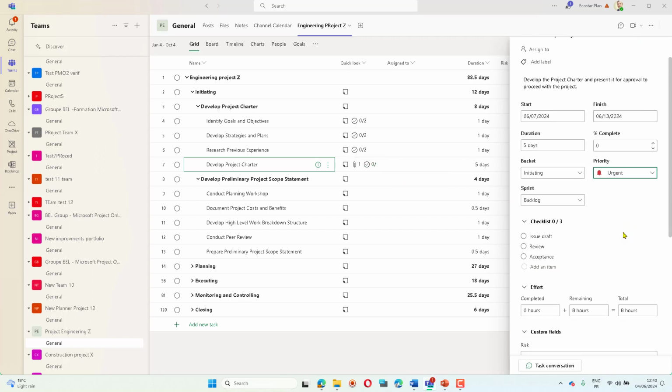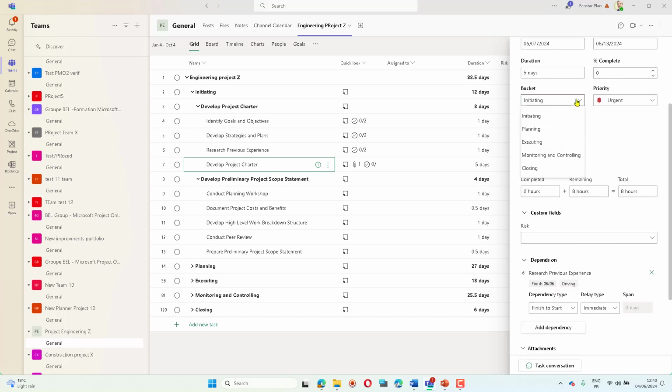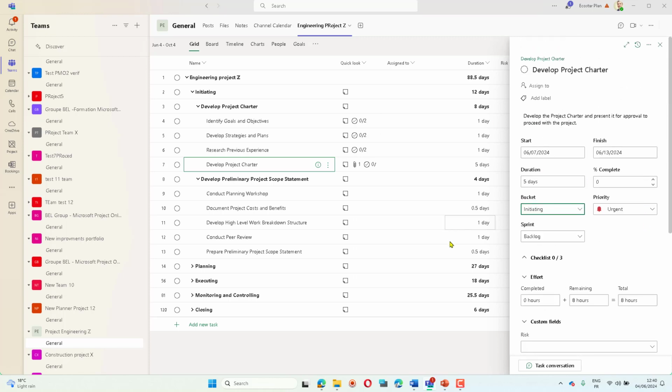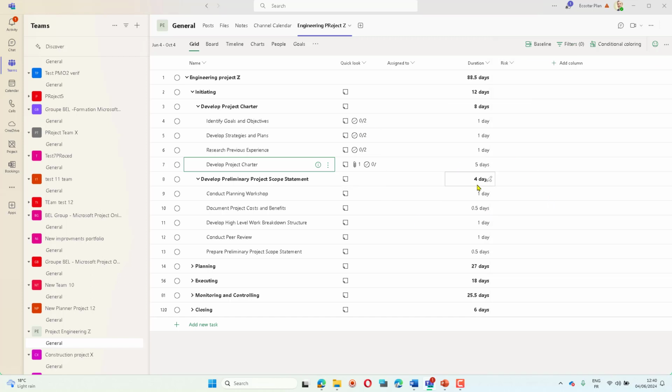I can have a priority to it, a bucket. We will immediately discuss the buckets. Okay, so this is a fast overview of it. Of course, there are many details within the new planner and the scheduling functionalities. So the first tab is the grid view.